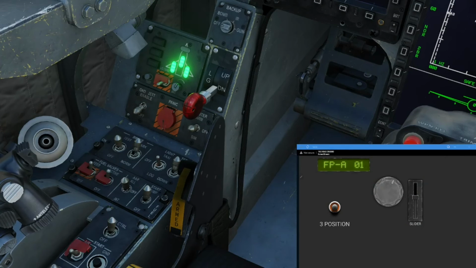Mind you, the stream from the tablet is a bit laggy. In reality, it reacts much faster. You can even see here that the change in DCS happens before the change is seen in the tablet, which is impossible because I'm triggering everything from the tablet. Okay, so that's it for the multi-position switch.